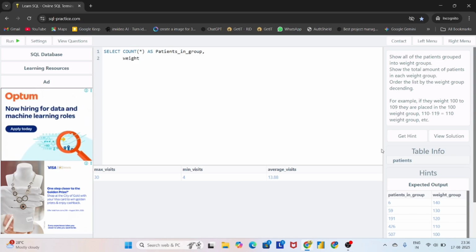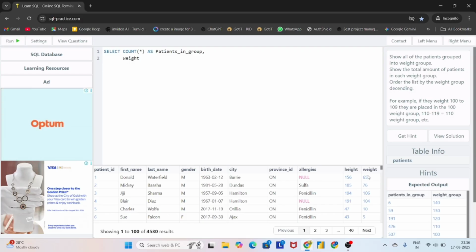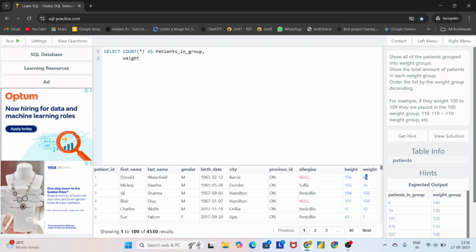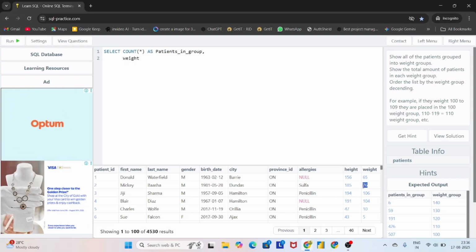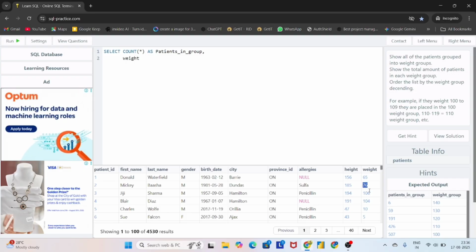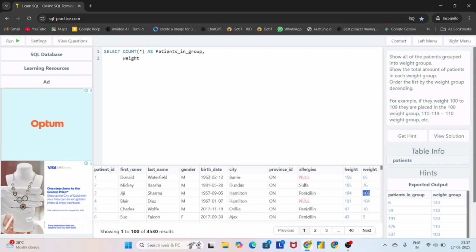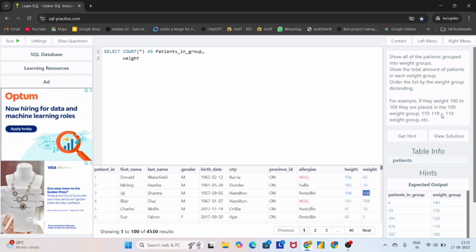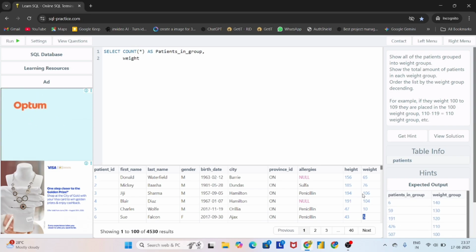How can we find it? I'll show the weight column. This is the weight column. Suppose this is 65, then it comes in weight group 60. This is 76, it comes in the 70 weight group. They are talking about 106, which lies in 100 to 109, so it comes in 100, and 5 comes in the 0 group. They are talking about it like that.